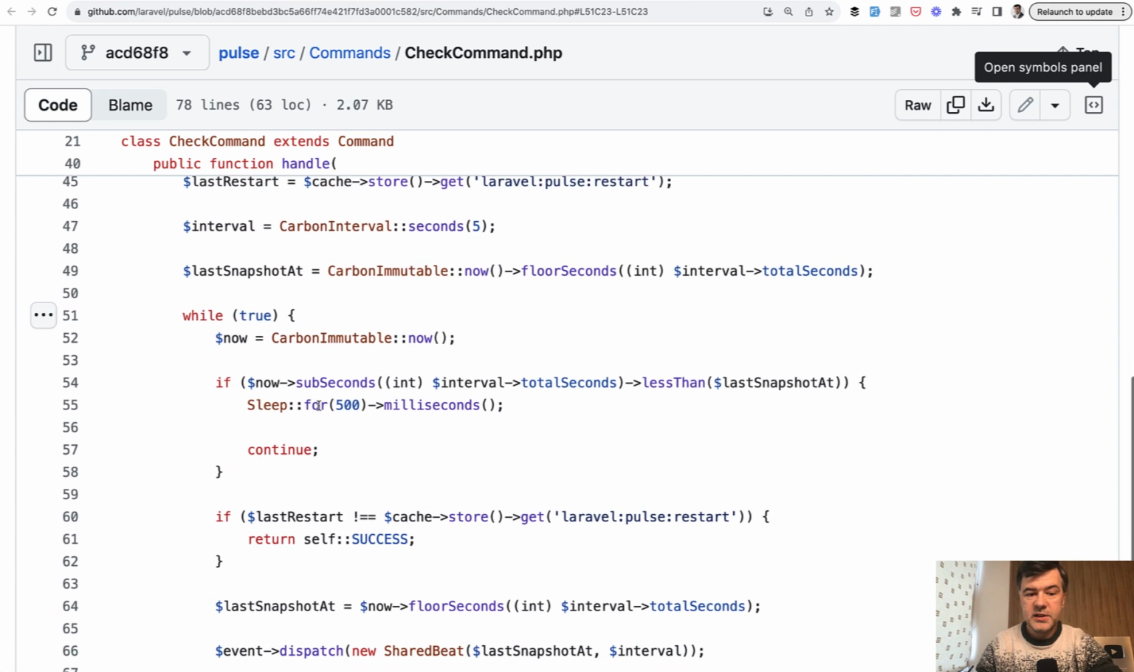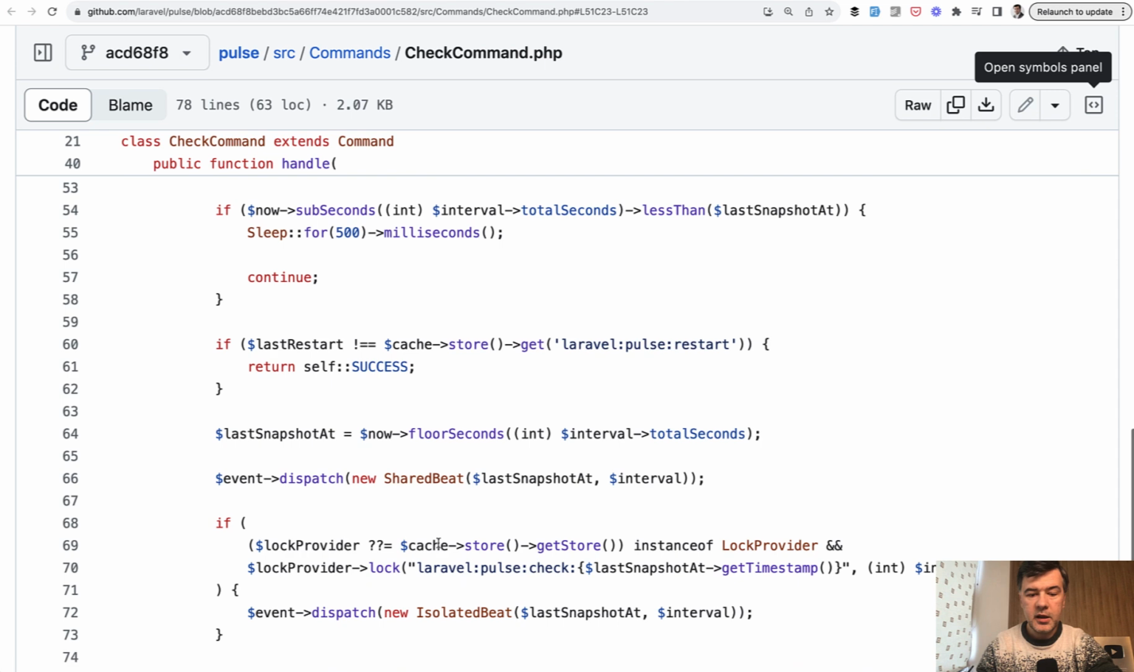And again, we sleep for half a second and try again and dispatch the event for listeners who want to listen to that, until a restart happens and then the command is terminated. So yeah, this is an example of how you would implement the logic of an eternally running, regularly running Artisan command on your server, similar to queue:work or, in this case, pulse:check.